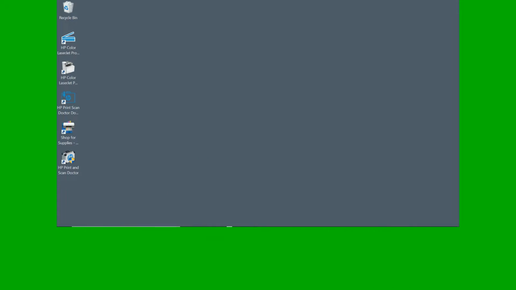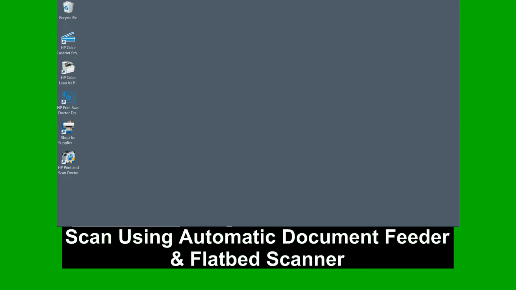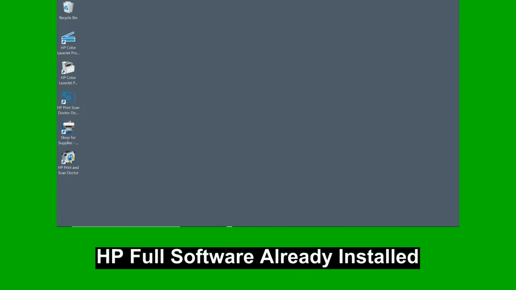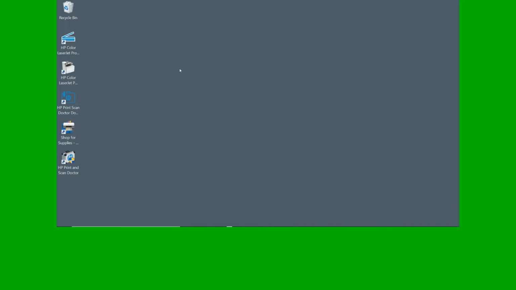We're going to show you how to scan on the HP Color LaserJet Pro MFP M479 printer using the HP Scan full solution software. We will show you how to scan using the ADF as well as the flatbed scanner. So the software has already been installed on our Windows 10 computer. Let's start up HP Scan.